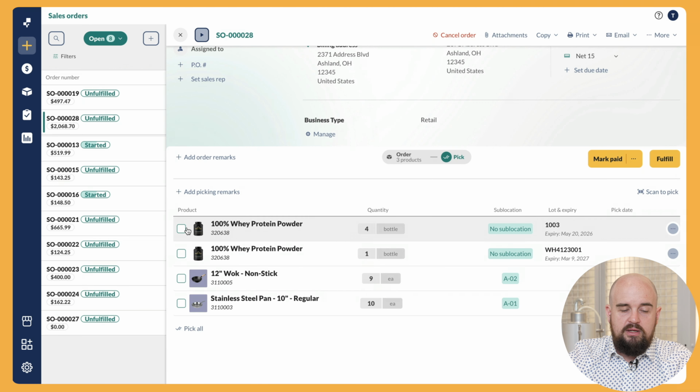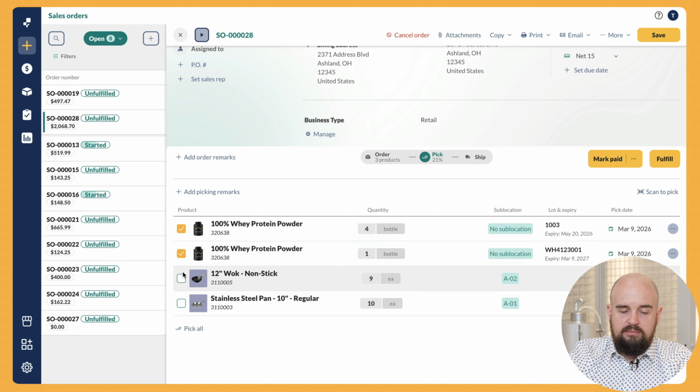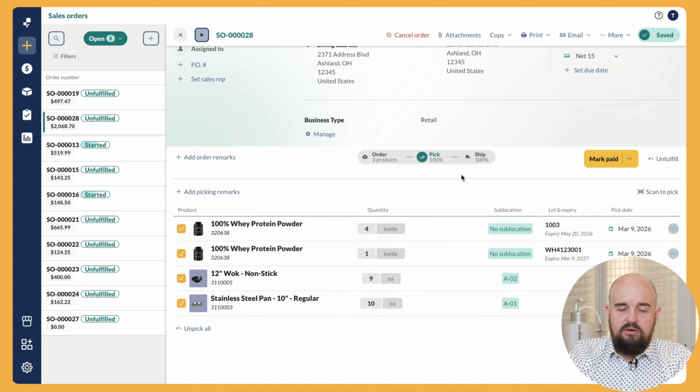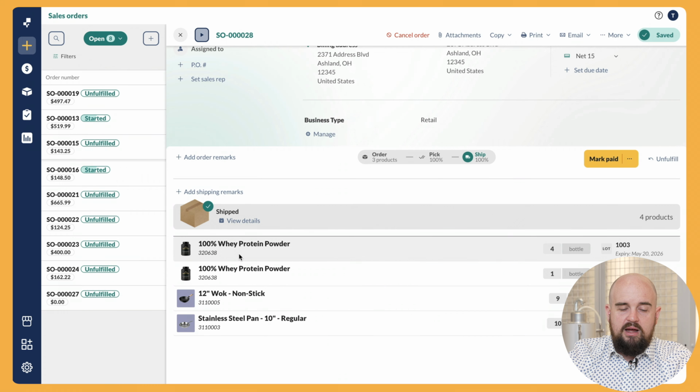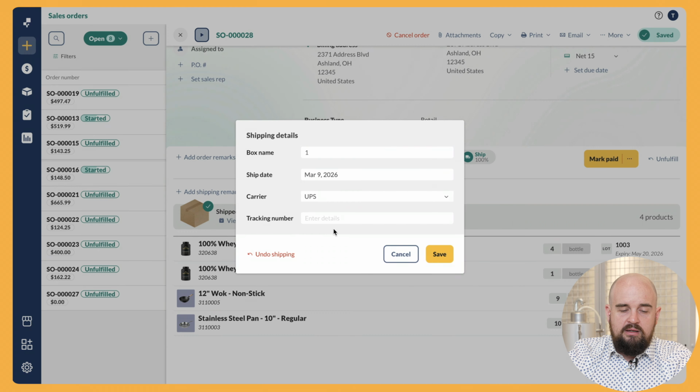My team will go through and scan barcodes, or they will pick here and indicate that they've picked everything, fulfill it, and then they'll go through the shipping process and marking items as shipped. I can come in as well and indicate here that there's 1 box, or if I want to ship products in multiple boxes, that's something I can do as well.